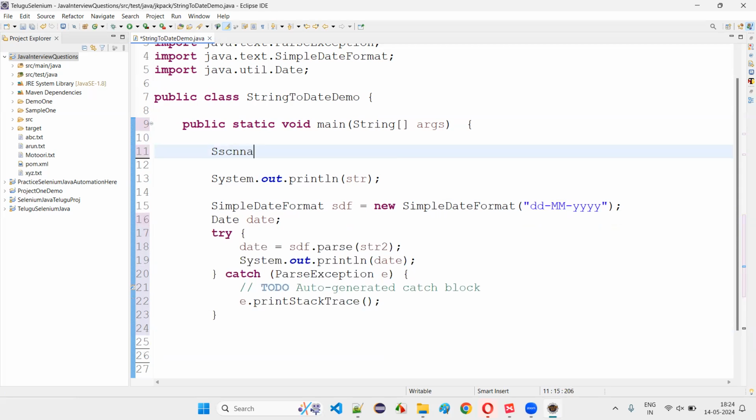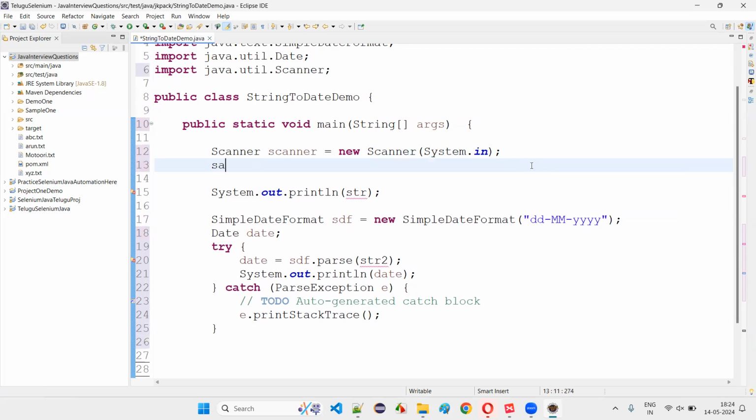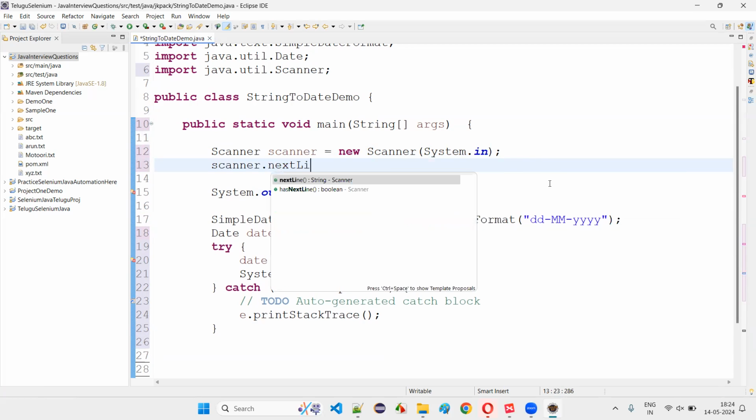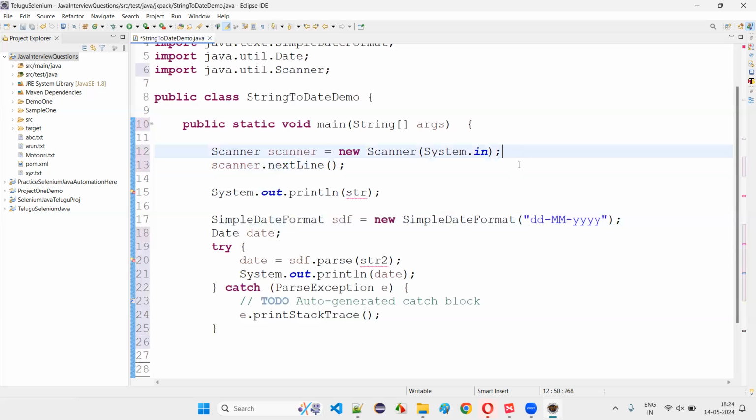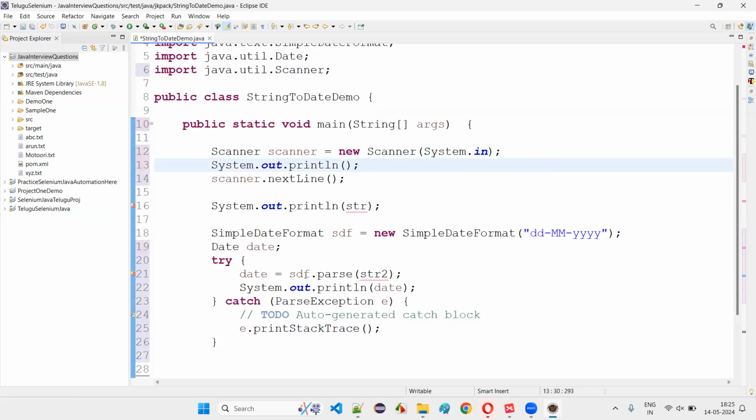Scanner sc is equal to new Scanner. And here System.in I'll write, and put a semicolon here and say Control Shift O. And here I'll write scanner dot nextLine. Here I'll help the user in entering the text by printing this print statement on the output console while the program is running. Enter date in this format. Which format? dd-MM-y format.